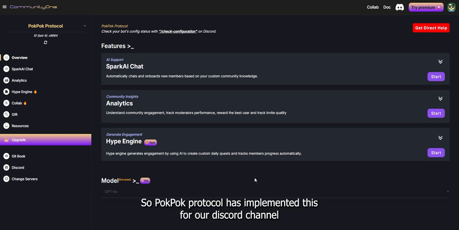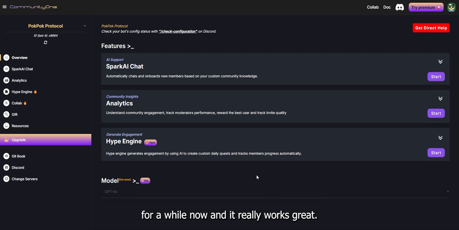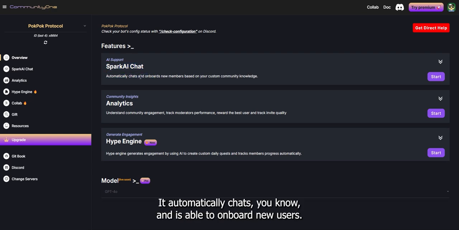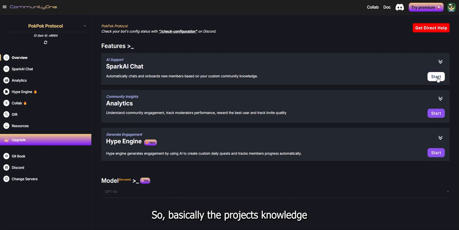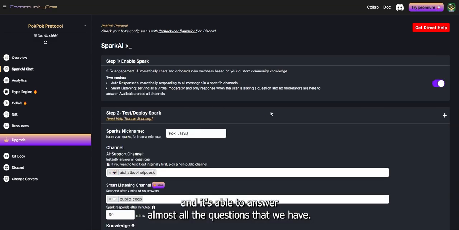PokPok protocol has implemented this for our Discord channel for a while now, and it really works great, especially the AI support, Spark AI chat. It automatically chats and is able to onboard new users. And the coolest thing is that you can customize this to your project's knowledge, and it's able to answer almost all the questions that we have.